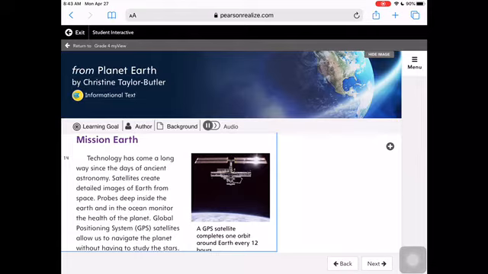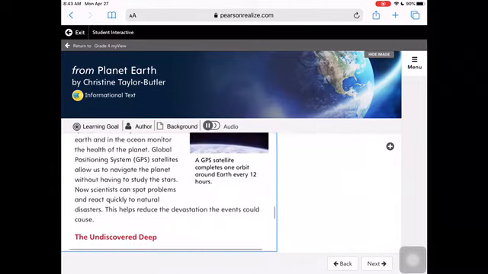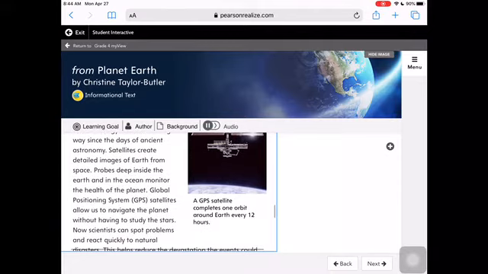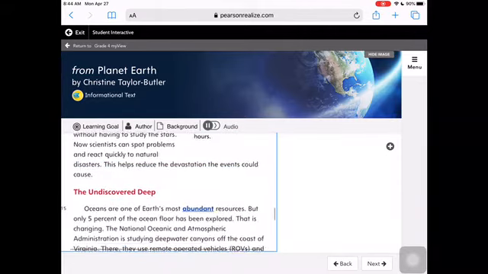Global Positioning System, GPS, satellites allow us to navigate the planet without having to study the stars. Now scientists can spot problems and react quickly to natural disasters. This helps reduce the devastation the events could cause. A GPS satellite completes 1 orbit around Earth every 12 hours.